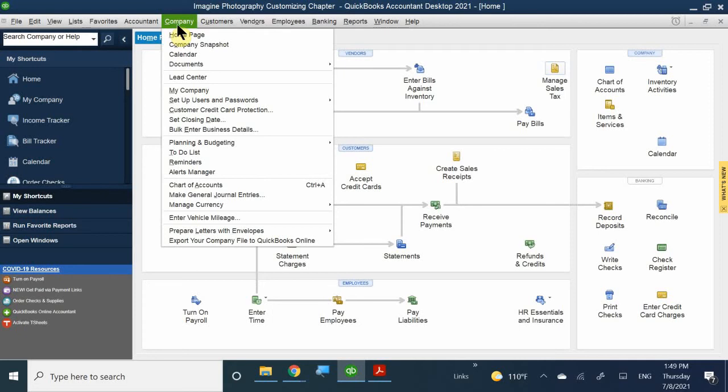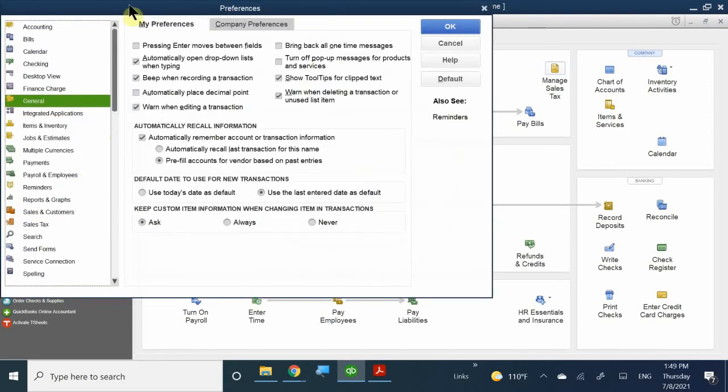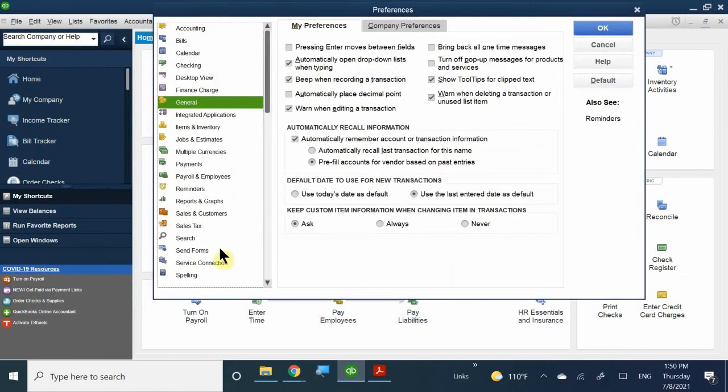Now once again, when we're talking about actual preferences in QuickBooks, we're actually talking about the edit menu bar and the preferences. Once we come to this window right here, this is the list of all the categories that you can change for either the user profile or the company profile. And that's why we have tabs at the top that say My Preferences, meaning the current user. So I'm currently using this file. And then we have company preferences.